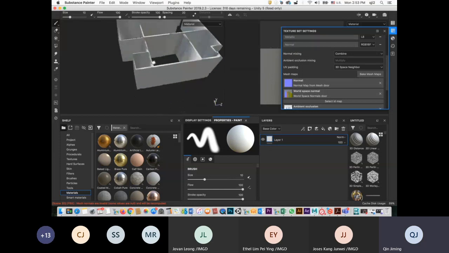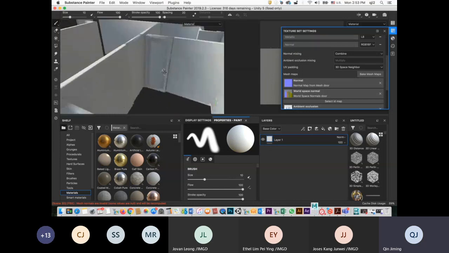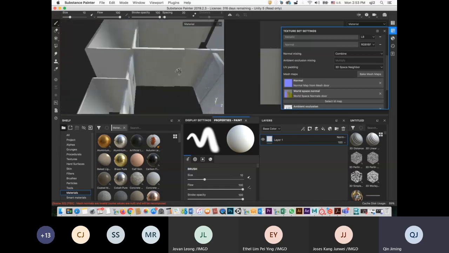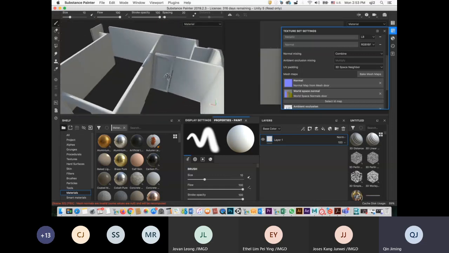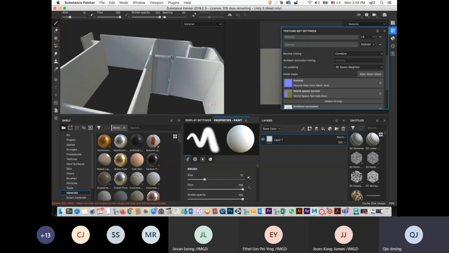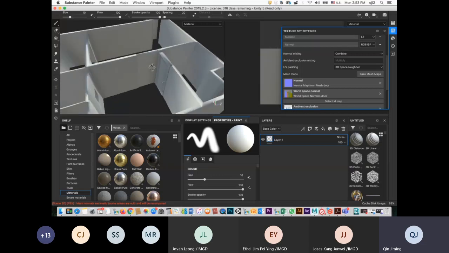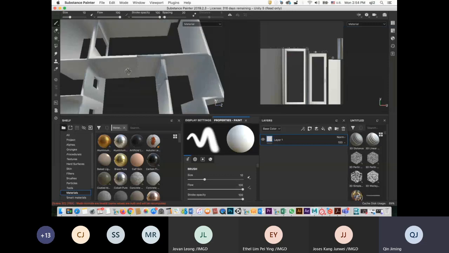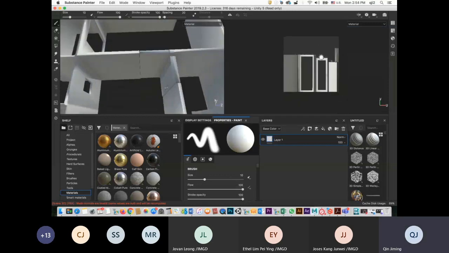After baking, you can see your geometry become more clear, and the shading become more clear, because Substance Painter copies the geometry information into the maps. So you have an ambient occlusion map and those maps. Then we can close it, we don't need to see it anymore. So this is a window map.